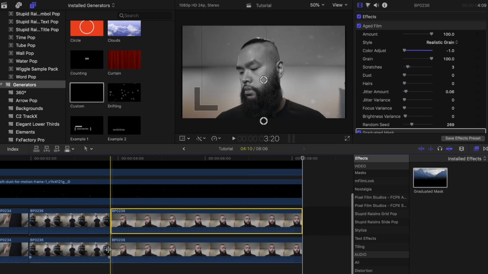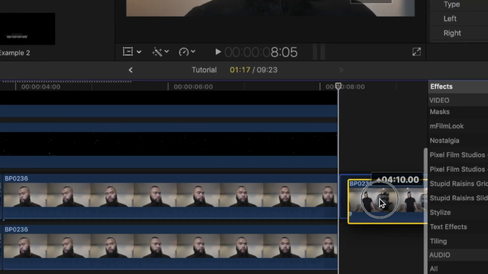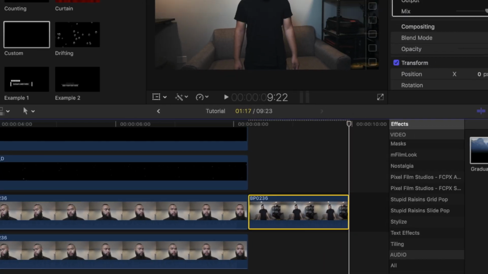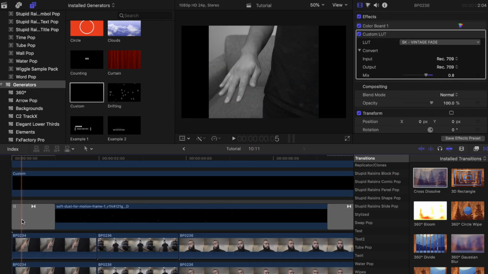I'm going to take the end portion of the middle clip as well and add it to the end of the video just to kind of finish off the sequence. I'm also going to fade out the dust overlay that we added earlier on.